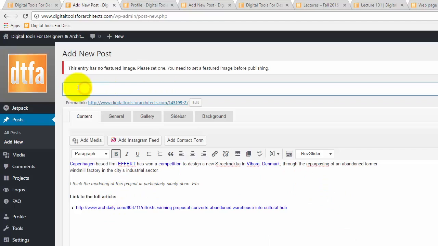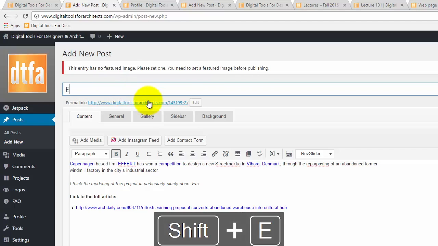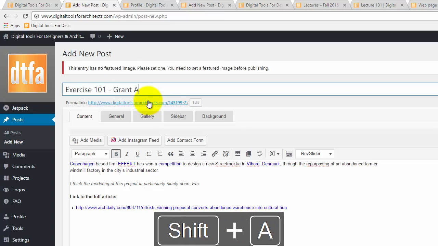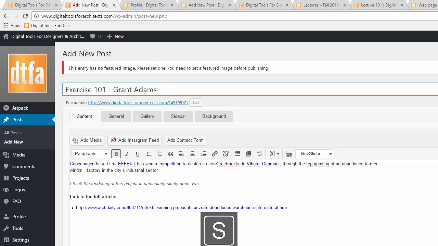I need to put a title in. So let's call this Exercise 101, with my name. Now, remember it said that it has no featured image.